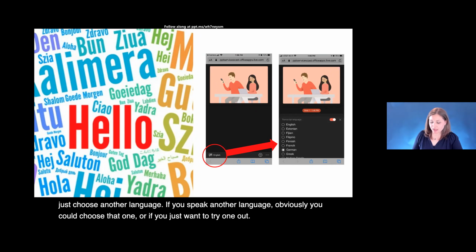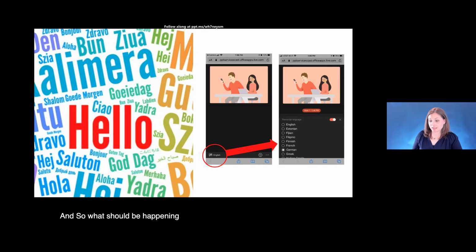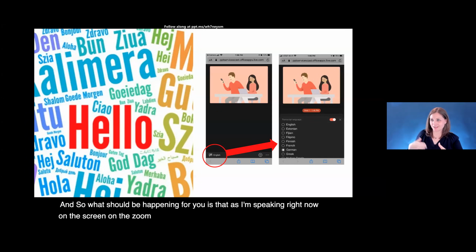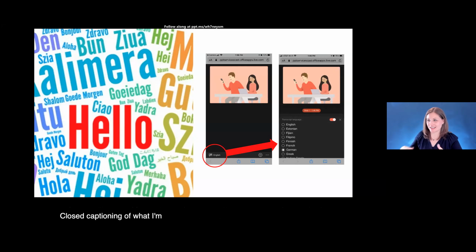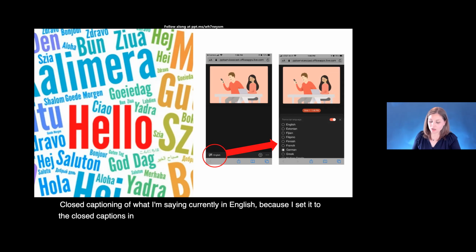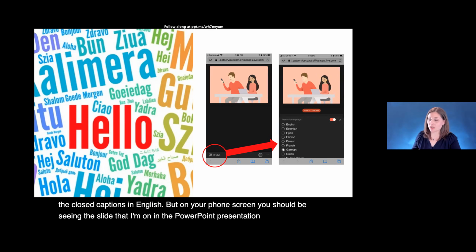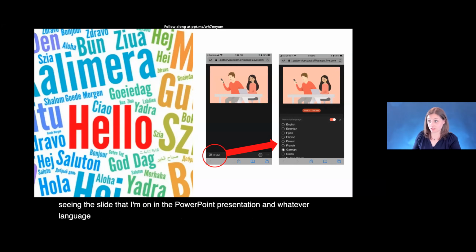What should be happening for you is that as I'm speaking right now, on the Zoom screen you should see closed captioning of what I'm saying in English, because I set the closed captions to English. But on your phone screen, you should be seeing the slide that I'm on in the PowerPoint presentation in whatever language you selected. So if you selected Korean, then you would be seeing the Korean translation.